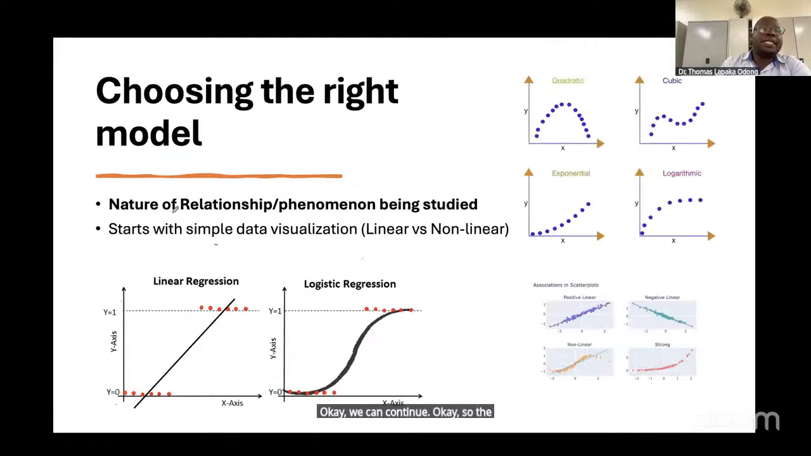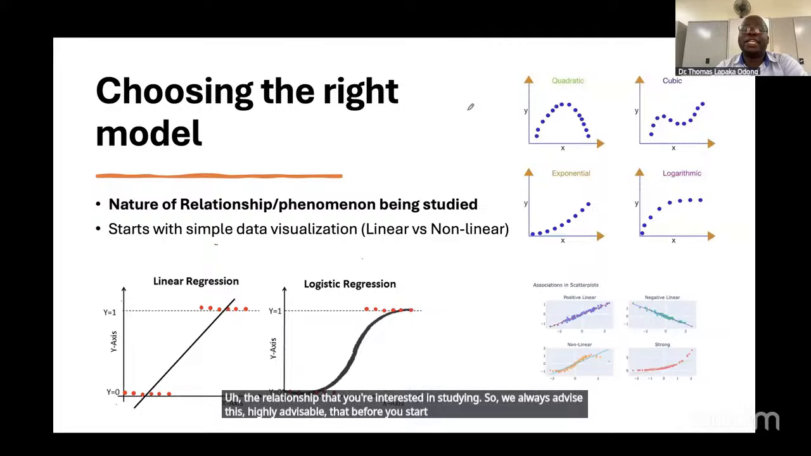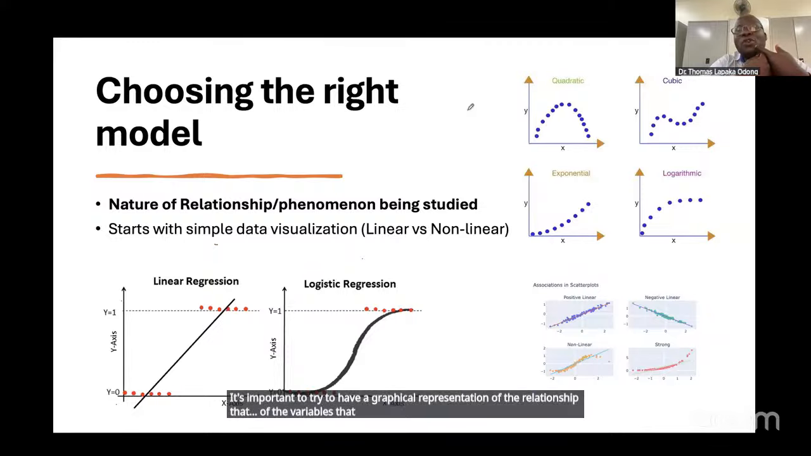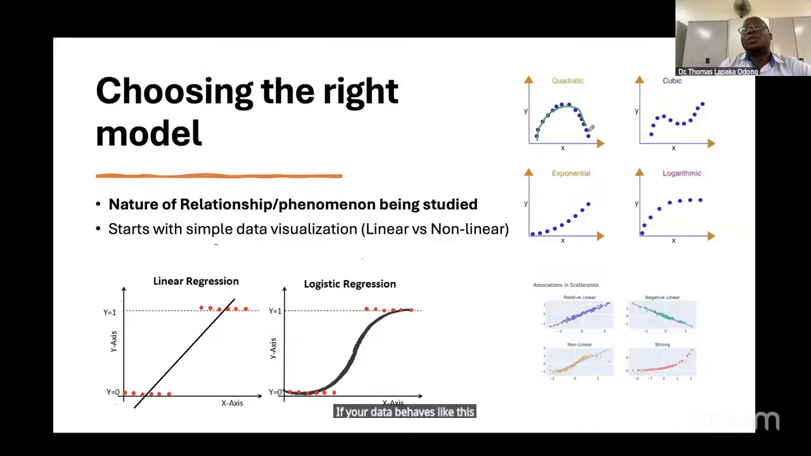So the first one is the relationship that you're interested in studying. It is highly advisable that before you start doing any data analysis, you try to have a graphical representation of the relationship of the variables that are of interest to you, because that will guide you in the choice of the different models. So let's say, for example, if your data behaves like this, this is what we call a quadratic. This is what we call a cubic. You have an exponential, you have a logarithmic relationship. You also have a positive linear relationship and a negative linear relationship.